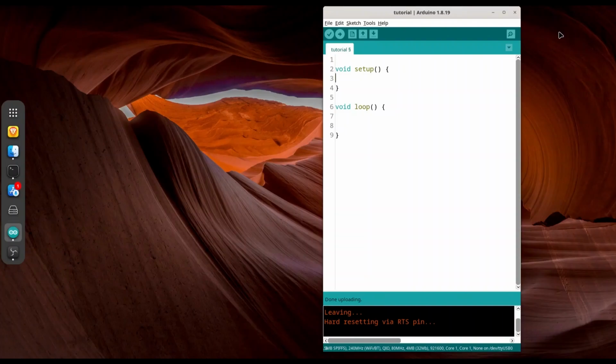So the first function that we are going to cover is Serial.read. Second is Serial.readBytes, and third is Serial.readString. And all three are treating data in a completely different way. So first we are going to cover Serial.read.